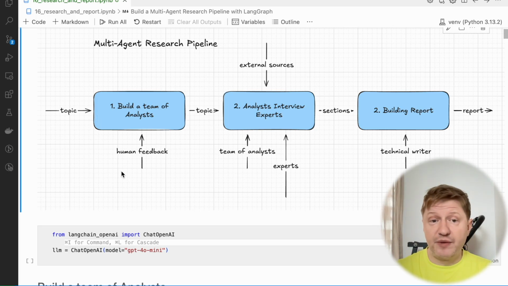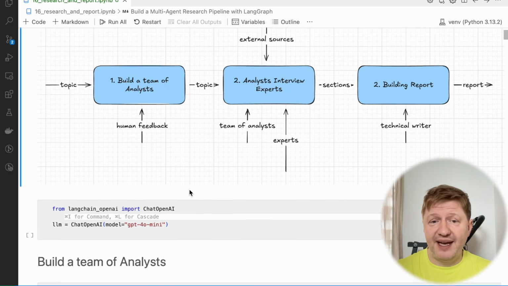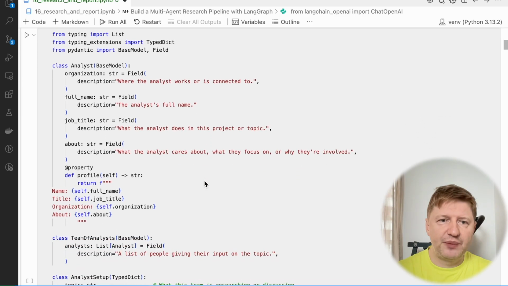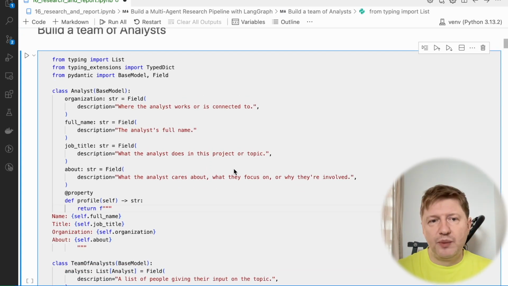Alright, let's start from the first step, which means building a team of analysts. Let me define some basics first. And here we are. So what do we have here? We have a definition of analyst, and in the scope of this application, we are interested only in some fields: the organization where this person works, full name, job title, and some about information, like what this person is interested in, what they care about, so what the pluses of this person being in the team are.